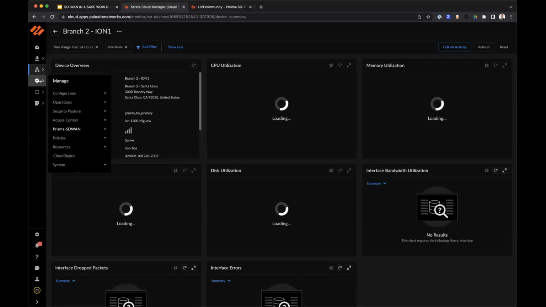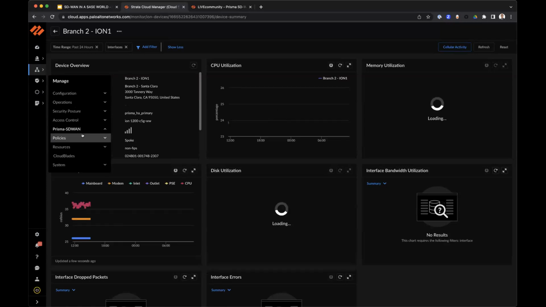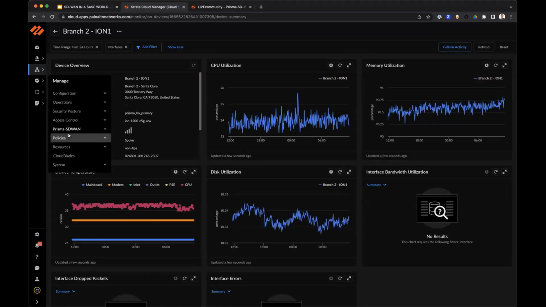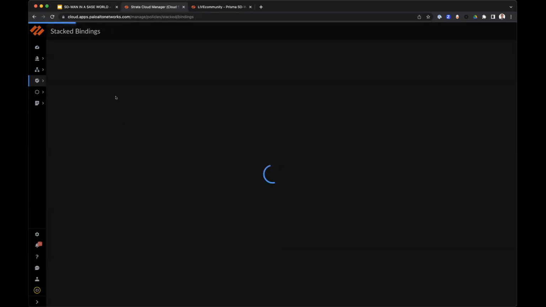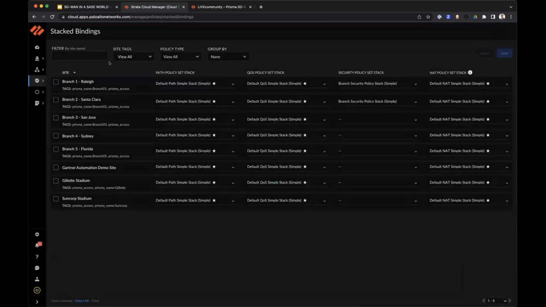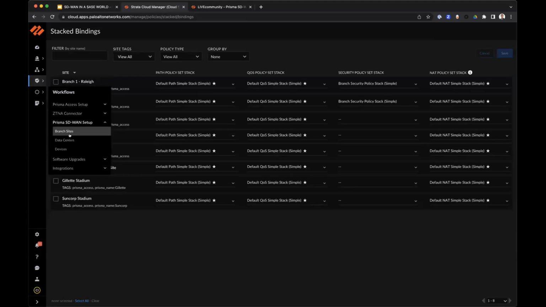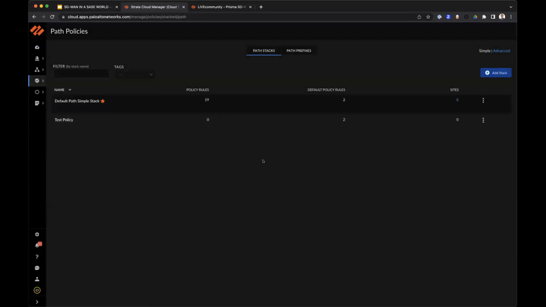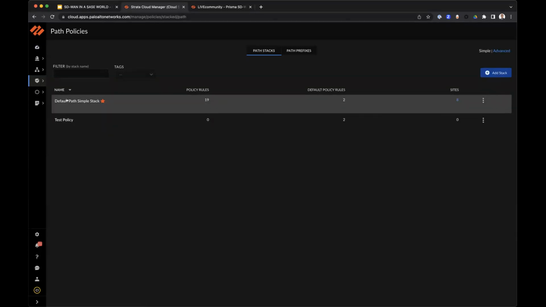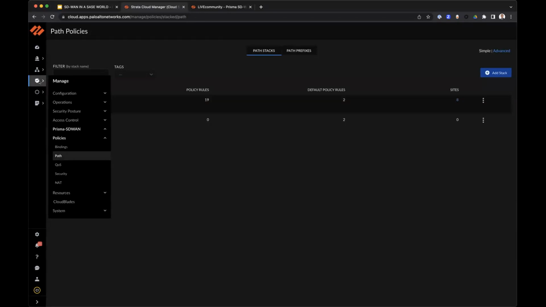All right. Now, I think from a manage standpoint, everything's largely the same. So now you just go to manage and policies. These are things that have been around in Prisma SD-WAN for quite some time. I can control my bindings to my site. I can control my path policy rules, security policy rules. All those things are there, and they are really untouched. They were migrated pretty much in place, so you won't see anything different there as far as how they work.